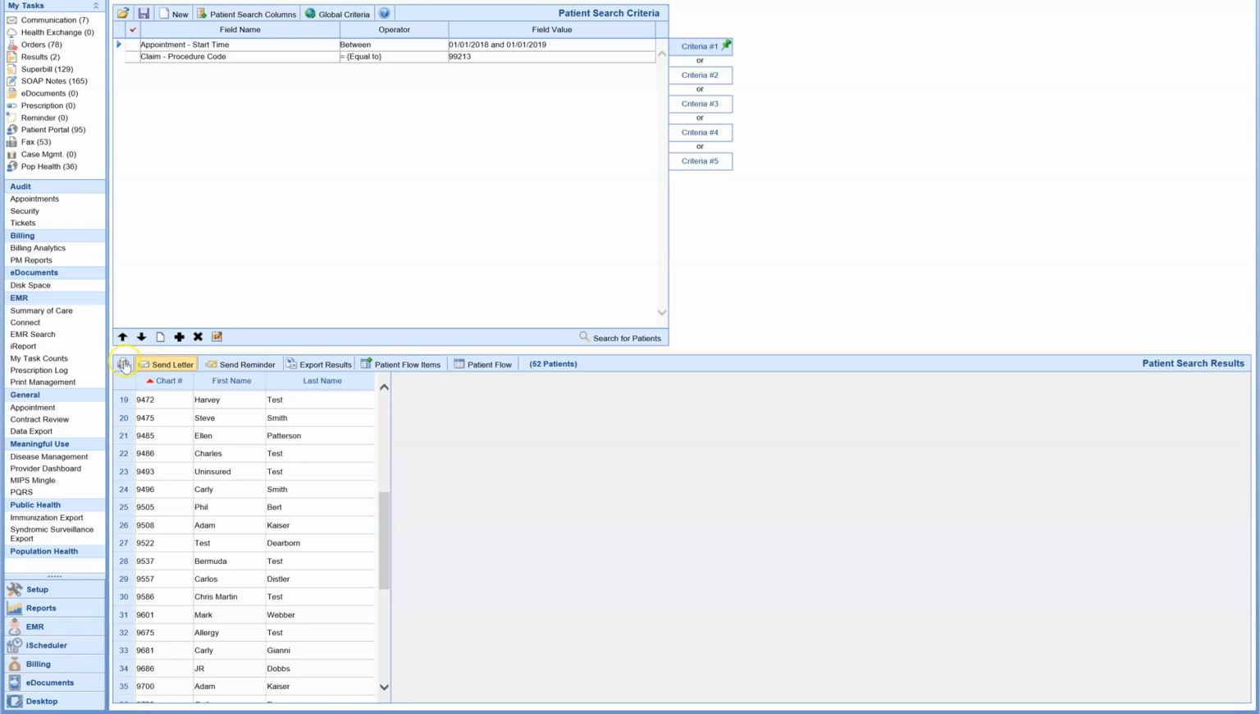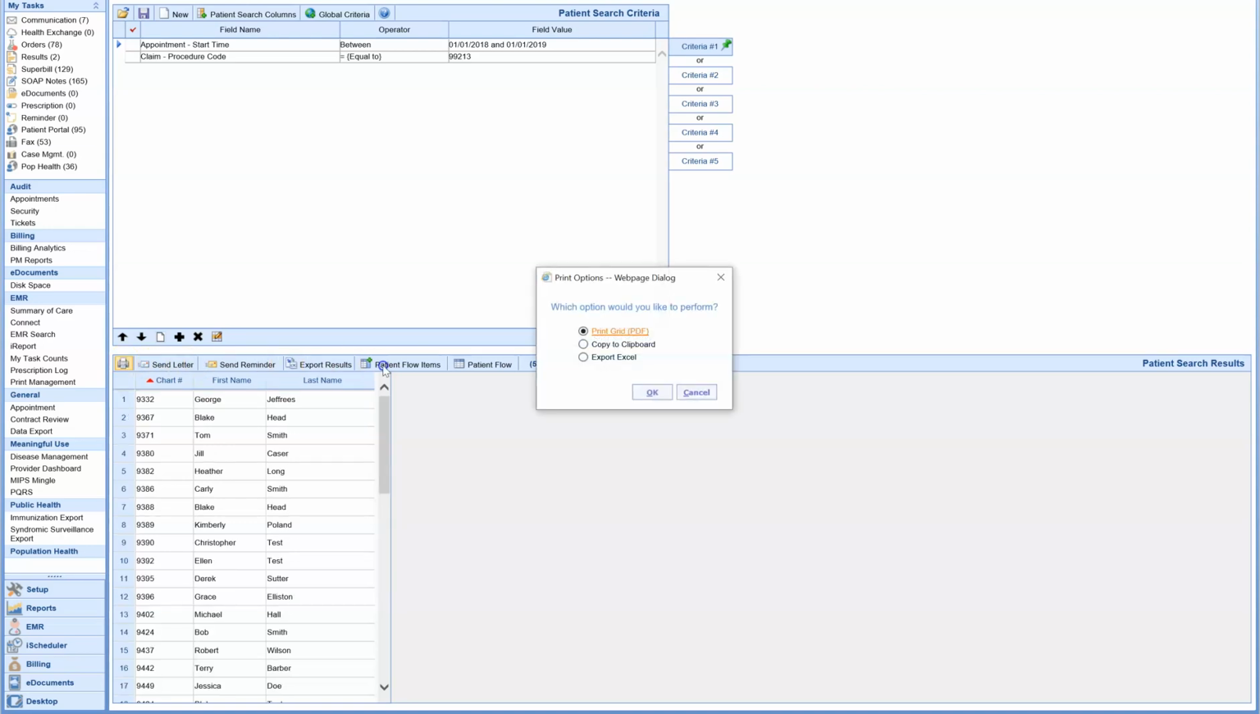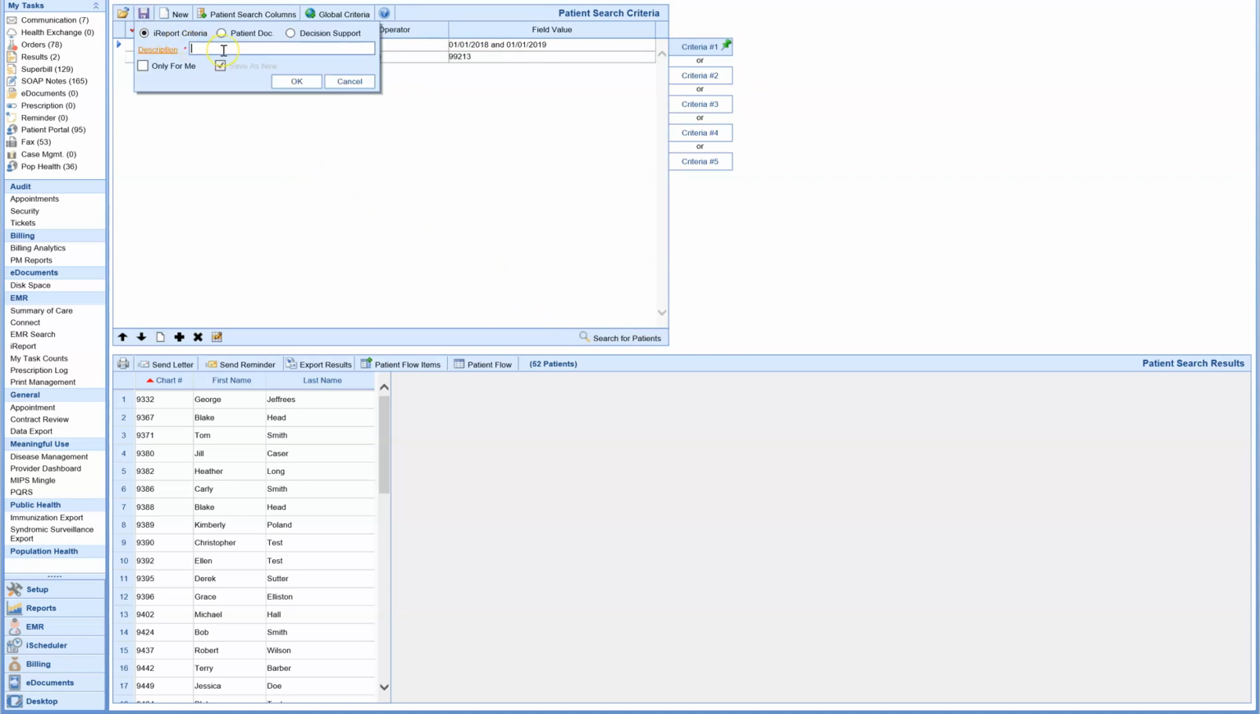I can also print or export this by clicking the print icon here, and I have the option to print a PDF, or I can export it to Excel if I so choose. Lastly, at any point, I can save off a report that I like by clicking on the floppy disk or save icon right here in the upper left-hand corner. And then I can give a name to my report to then run at a later date if I want to amend any items on here.